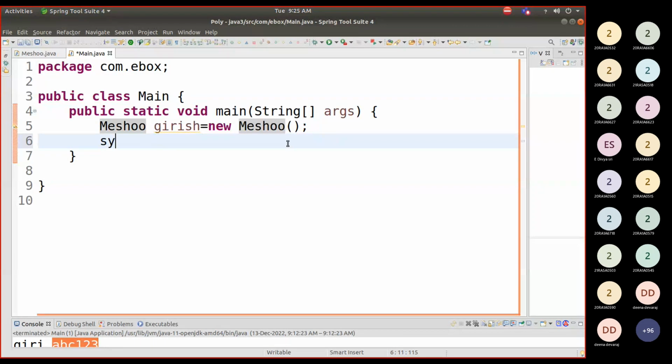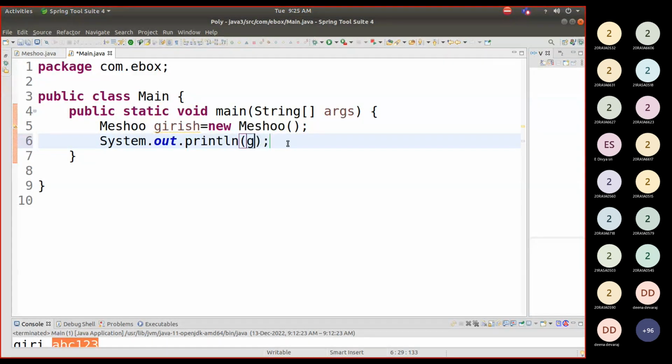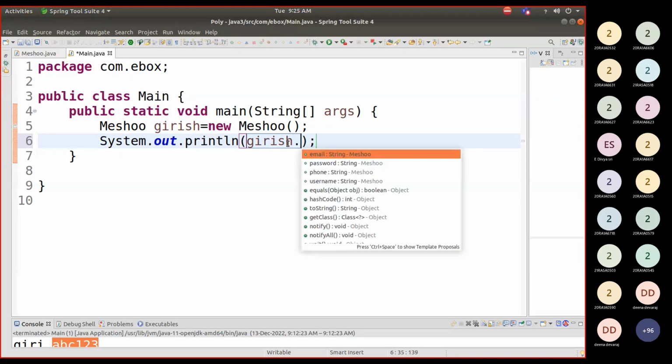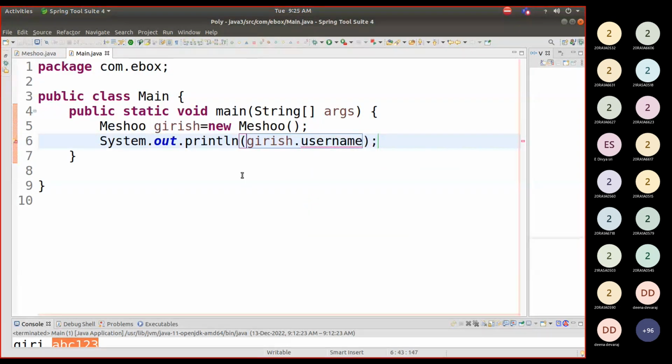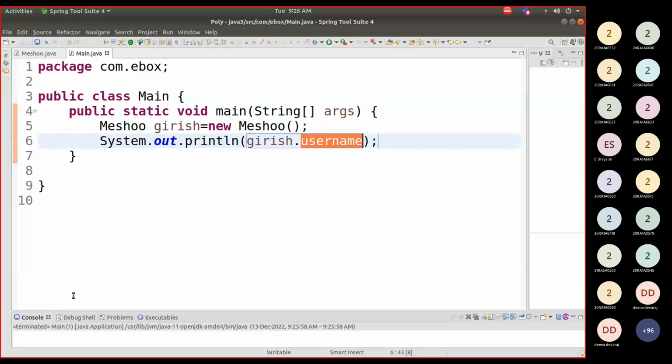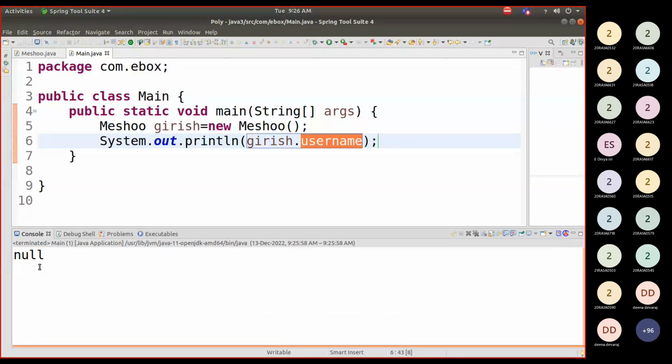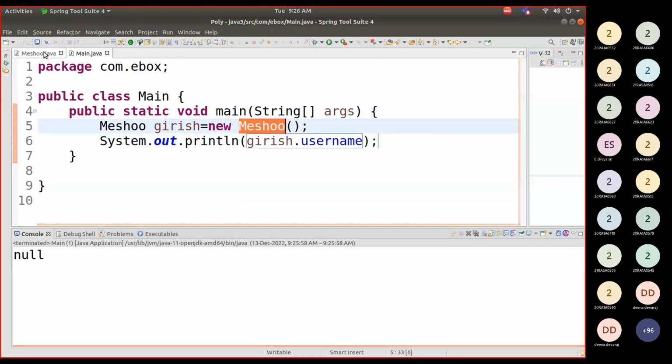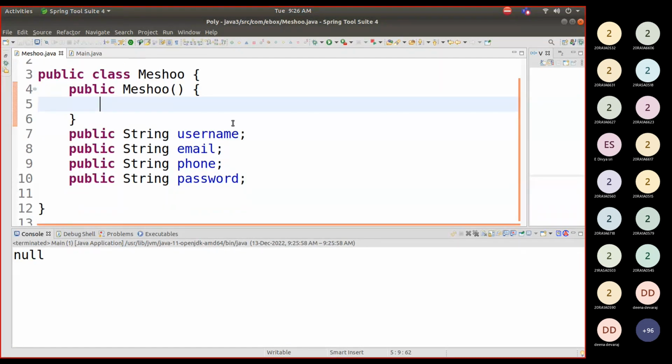So if you try to print these values, say Girish dot username, you can access it because these are public in nature. If it were private, you could not access it here; you would have to call the getter method. Now, if I run it, I'll get null again, because there is no value set for it. I'm just calling a constructor, so the constructor is called but these values are not initialized.